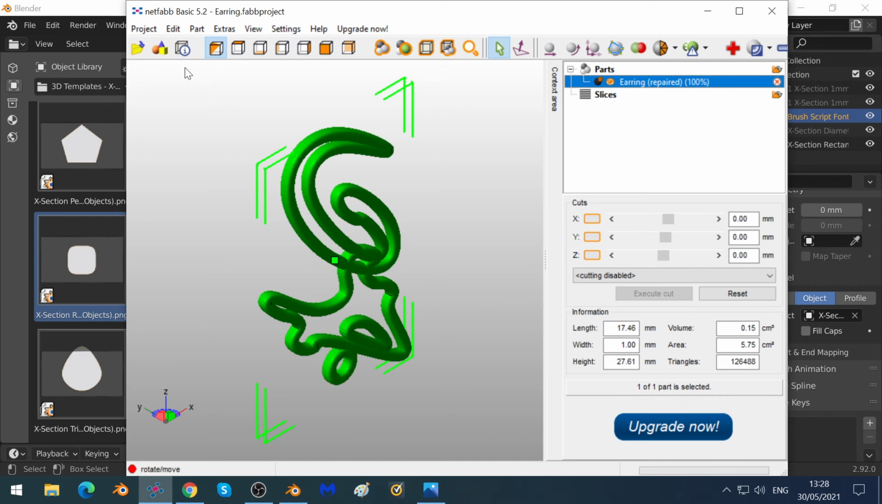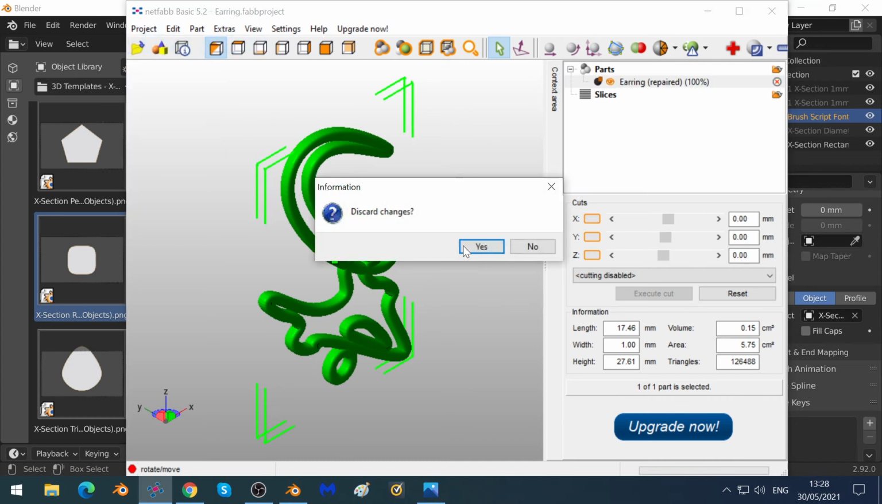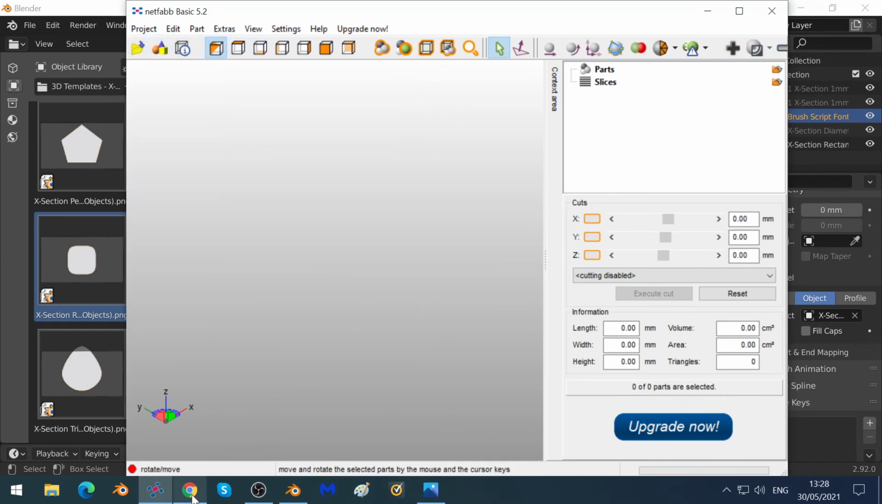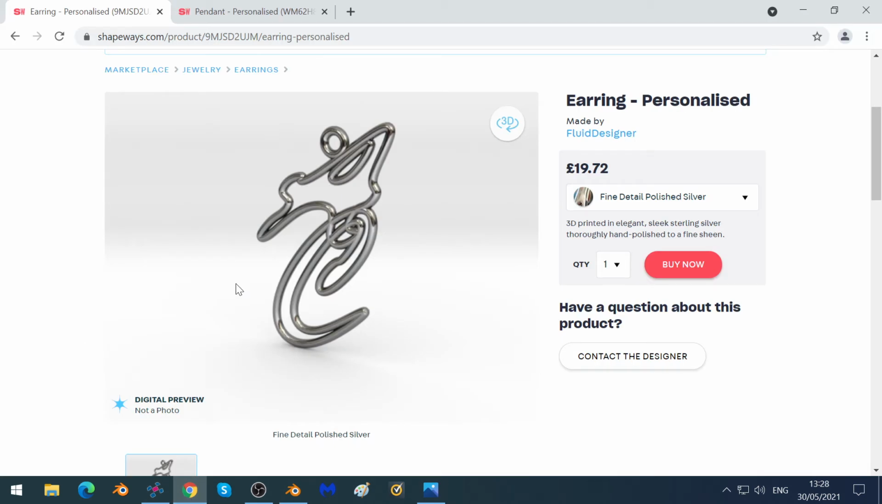So that's how easy it is, and I'll just do Project and New and discard it. And if you register at Shapeways, you can upload that object and then you can get it made in silver or a range of other metals.